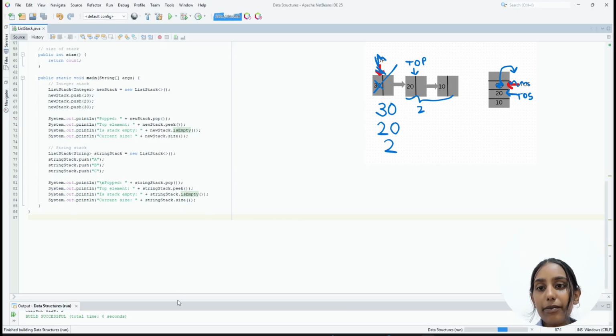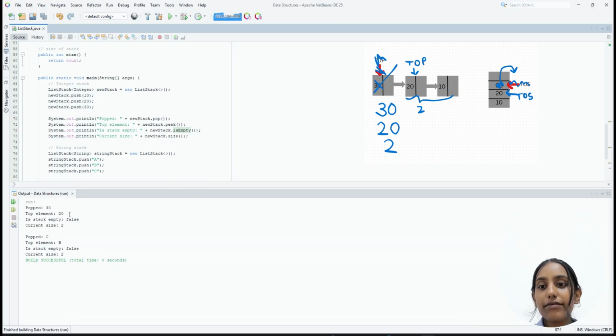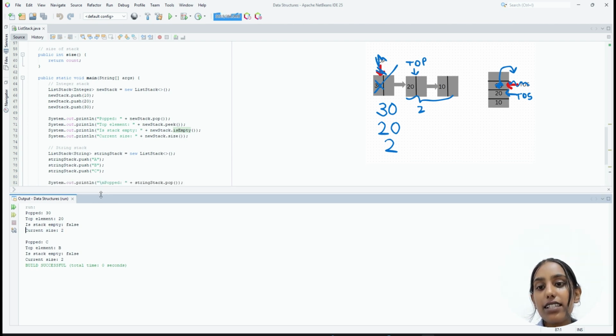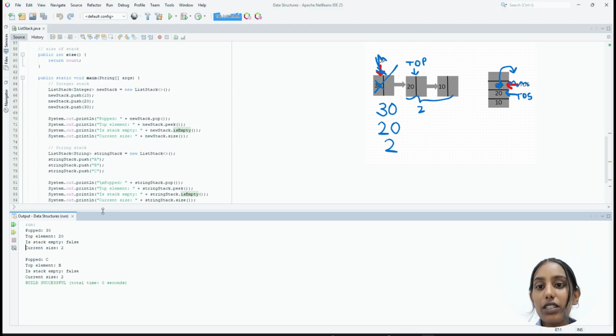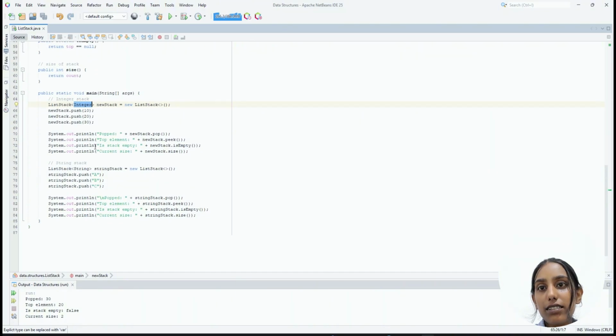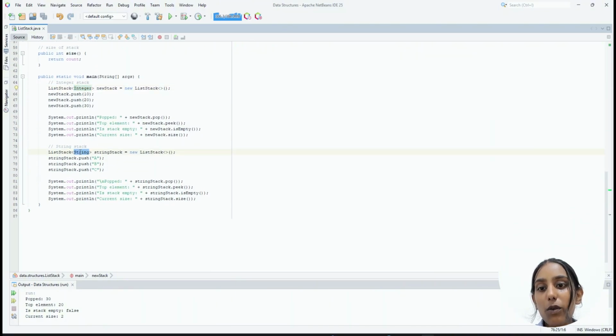So let's run that part and see. So as you can see, we have popped 30 and the top element is 20 and is the stack empty is false and the current size is 2. So that was an integer list stack. So let's try with a string one.